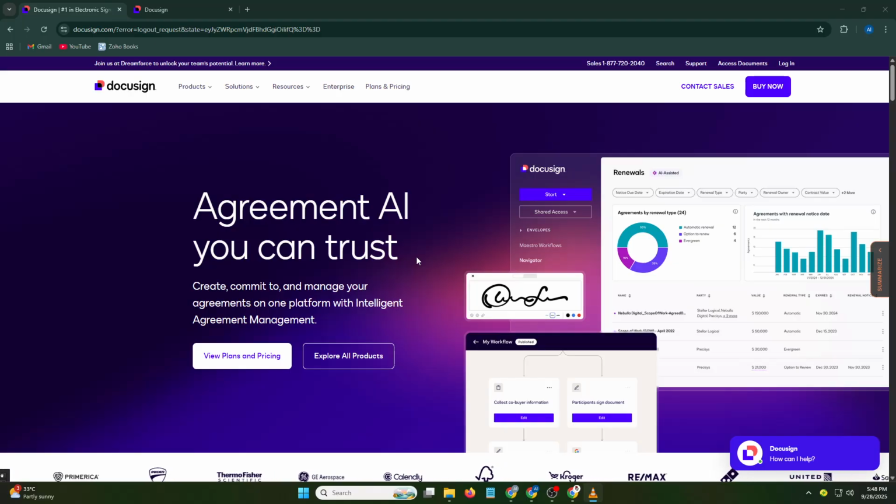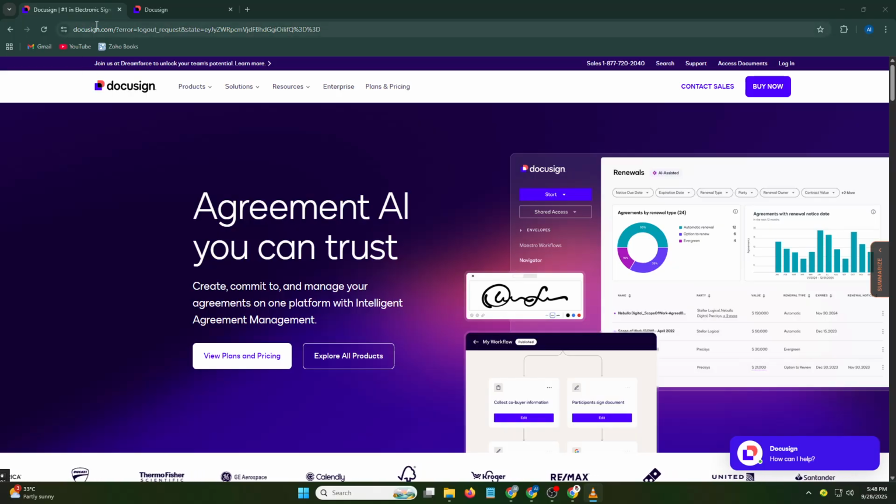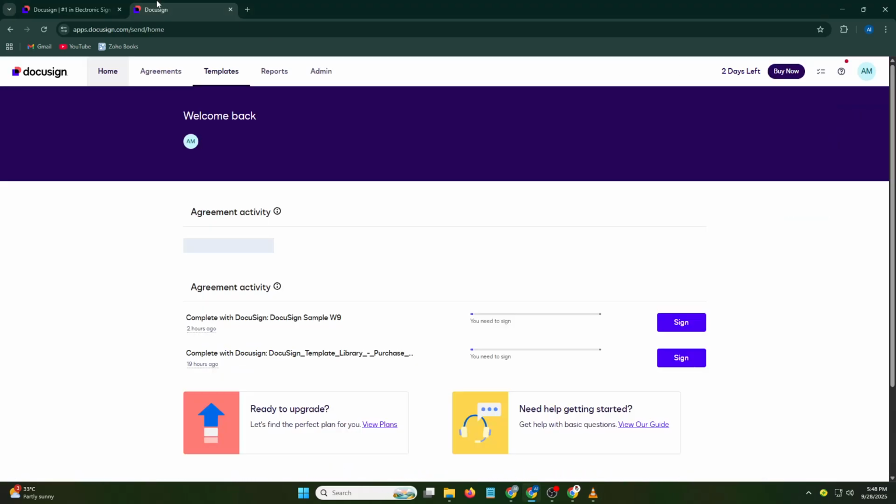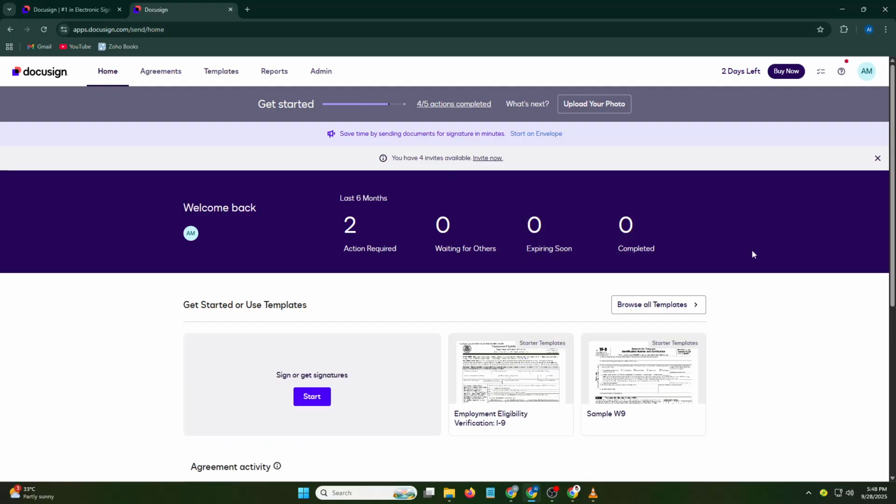Access and login first. Open your browser and head to the Docusign website. If you already have an account, log in with your credentials. If not, signing up is simple and free. You'll just need to provide a few details to get started. Once logged in, you'll be on the home screen, ready to start creating your document.